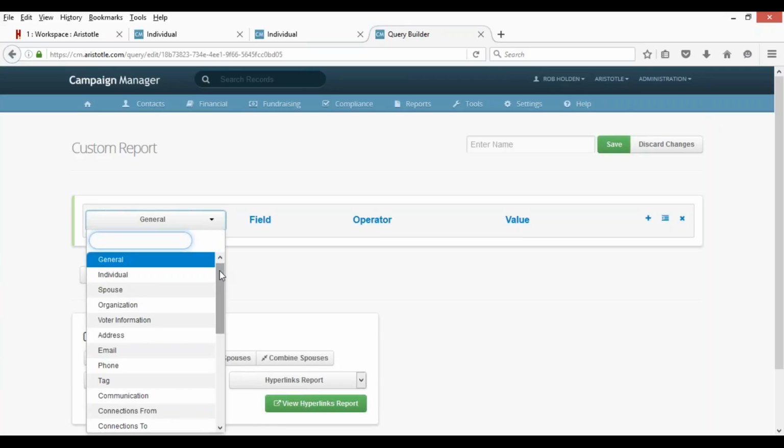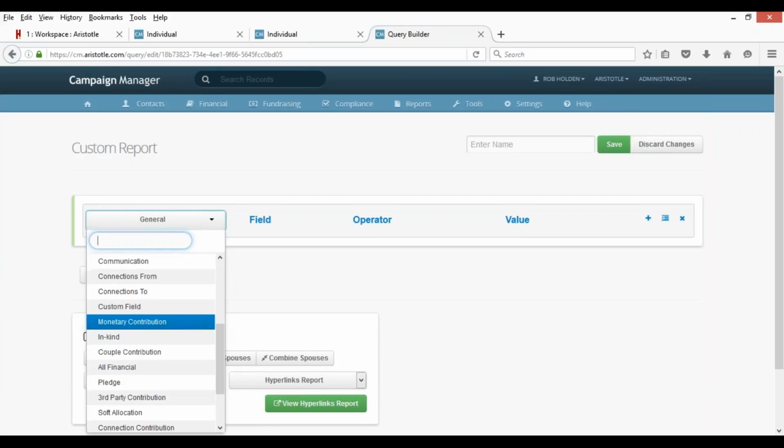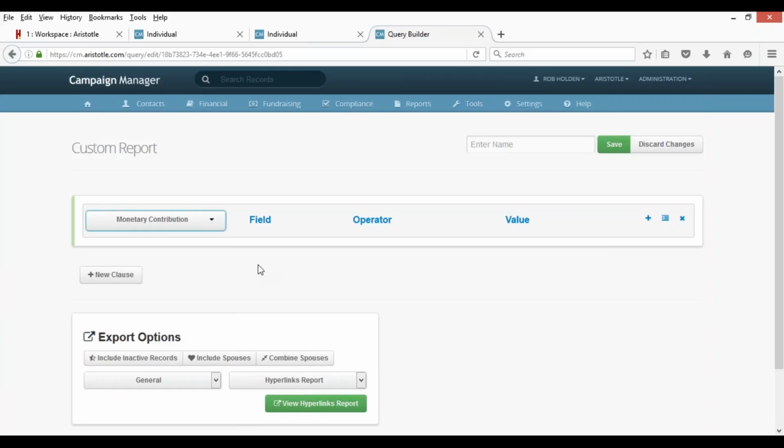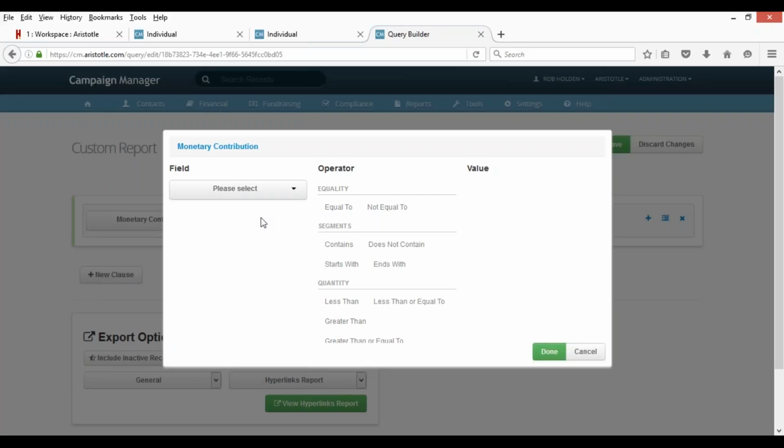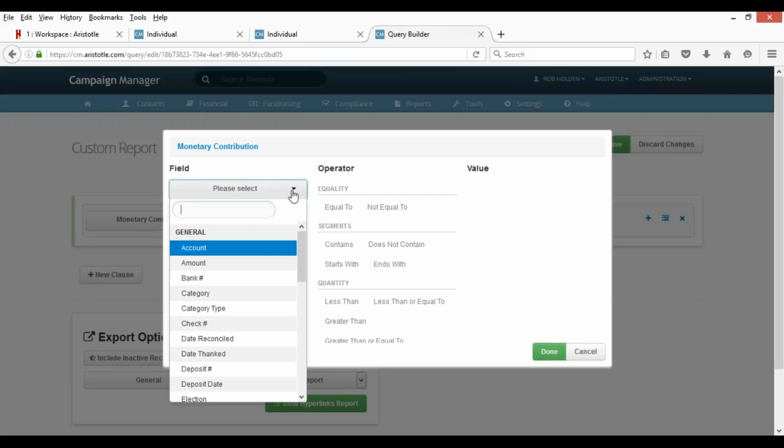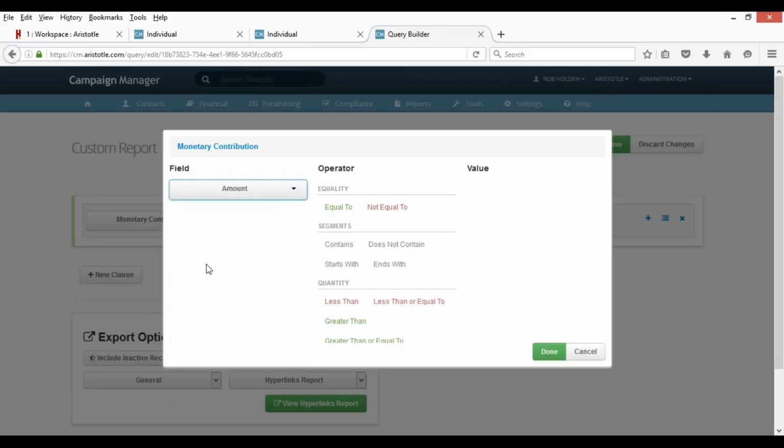In this case, we'll do something basic like everyone that's donated less than the maximum to this cycle. We'll use something like monetary contribution. And then when we click on field, we'll get our options for our field, our operator, and our value. Our field will be amount. We want anyone that's donated less than $2,700.